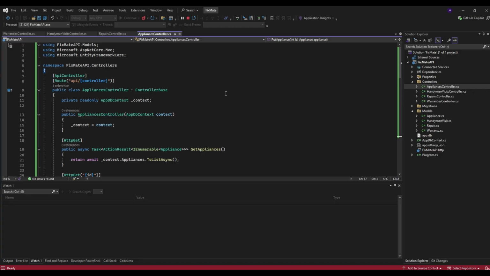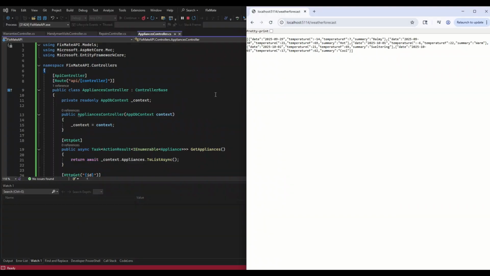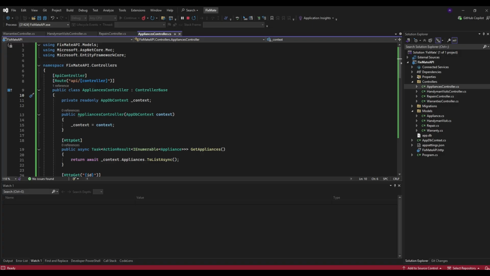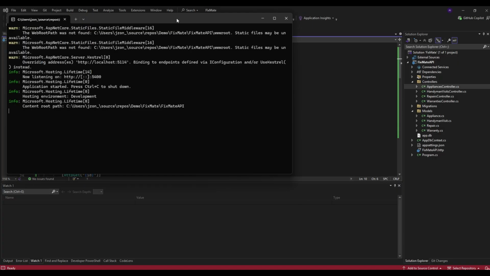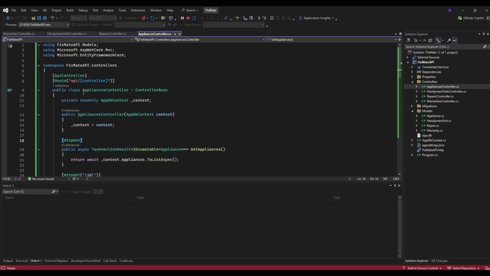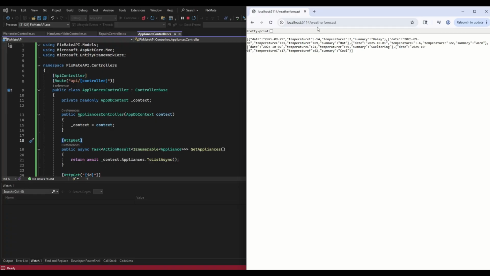So this is not working anymore. Okay. HTTP 5400/API/appliances. So there should be some 10 rows. Yes, and there is 10 rows of appliances: washing machine, fridge, dishwasher, microwave, etc. Good. So it is working.